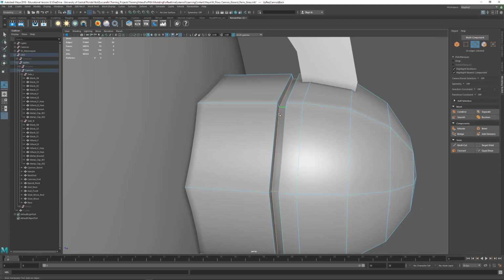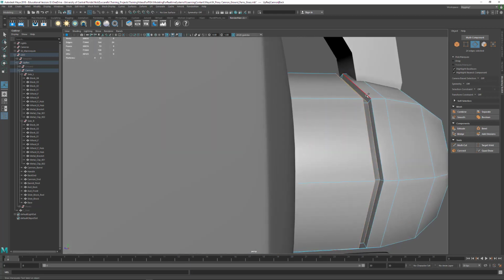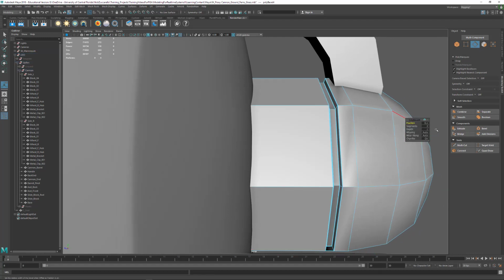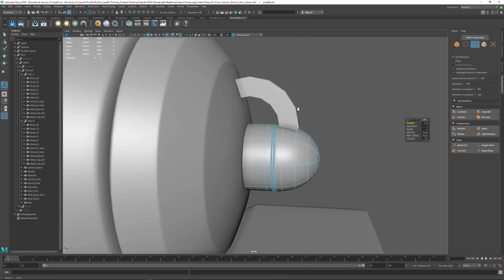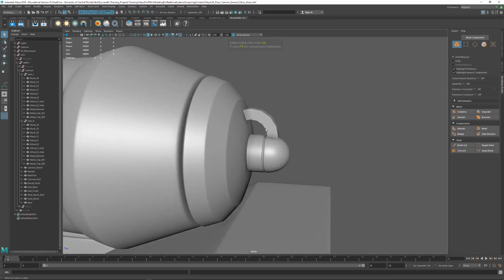That's not exactly what I wanted. I don't want these edges selected. So I'll just double click on this edge loop, hold down shift, double click, hold down shift, double click, and then shift right click, bevel edge. And we're going to change this back to 1 and the fraction of 0.5. And now we'll tap 3. And you can see that looks pretty nice and clean for that.